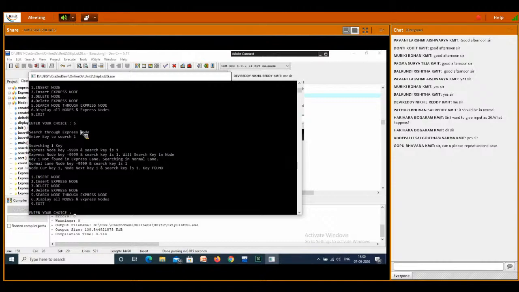If you see the display, this display I have given only for the sake of demonstration. You need not do this, you just say that the key is found. Now first he has gone to the express node minus 9999 and said I'm searching for 1, right? And searching for key. Now here the next express node is 2. Because the next express node is 2, what is the possibility? That in the express node I did not find 1. Are you getting my point, students?